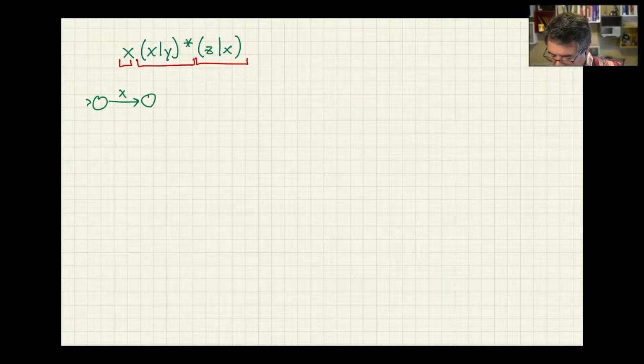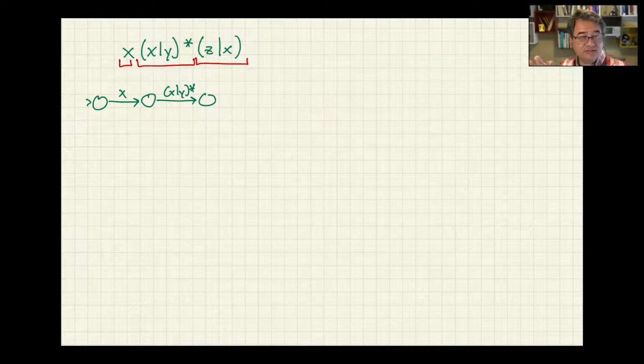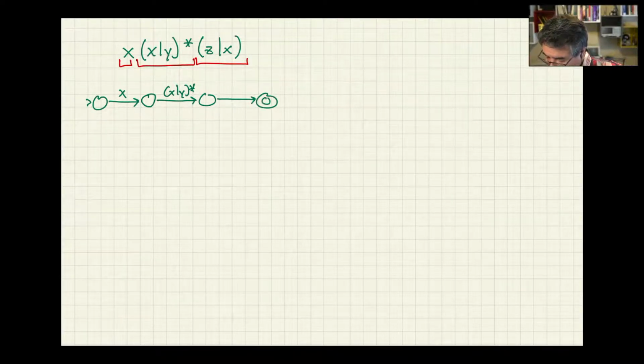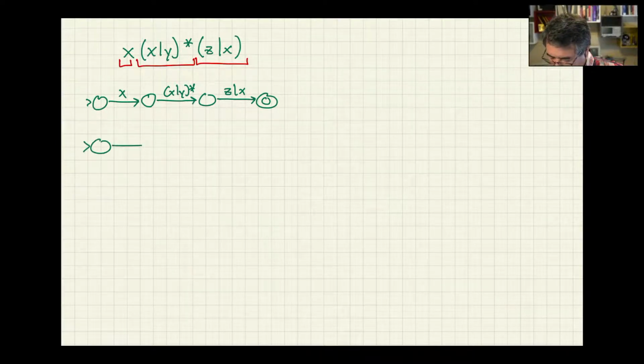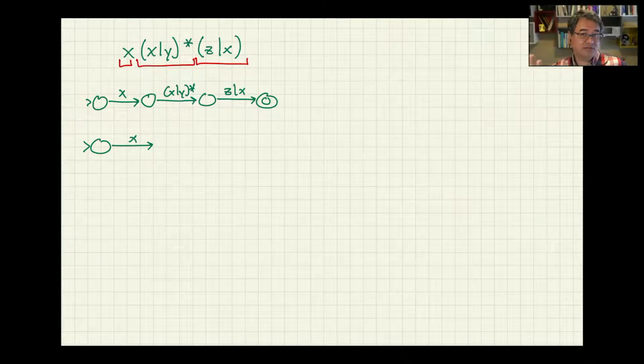So here's the X. And then I have X or Y star. Again, don't worry about breaking it up just yet. And then finally, Z or X. And then start replacing each one of those sub pieces with their equivalent Thompson's construction.